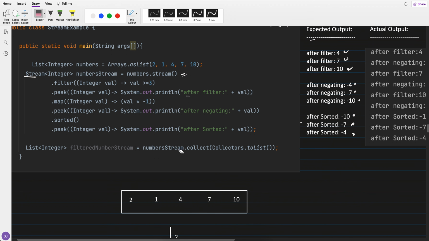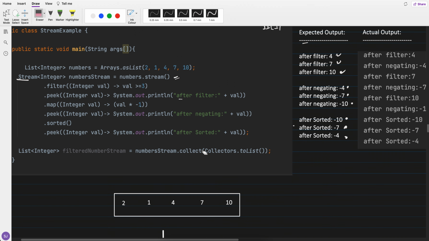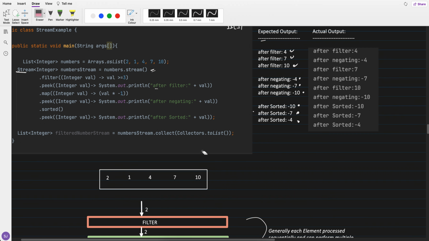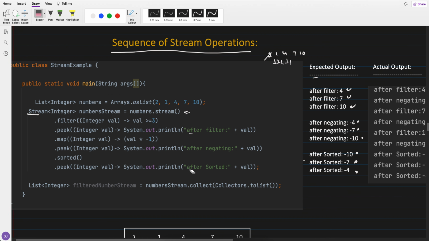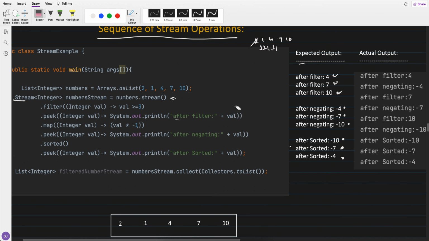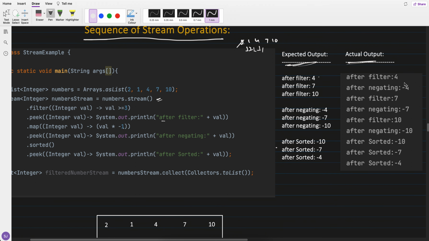Let's see the expected output which actually is present. You are able to see, right? So here, if you see the expected output, is it matching with our actual output? Hey, no. First it is doing after filter, then after negating, but we are expecting it like this, right? But here if you see, this is how they have printed, how they have worked. First it says after filter, then after negating, then after filter 7, after negating -7.